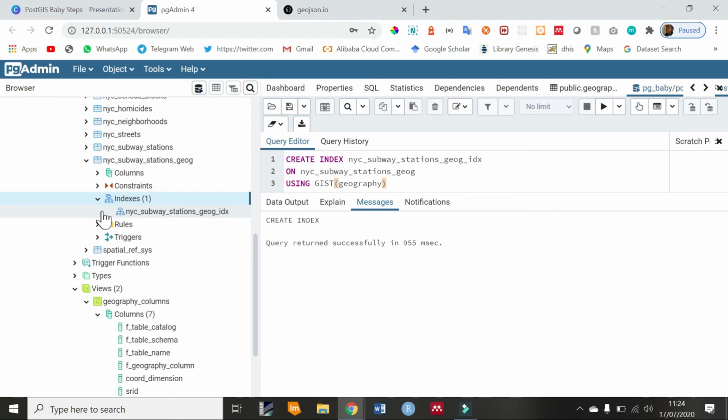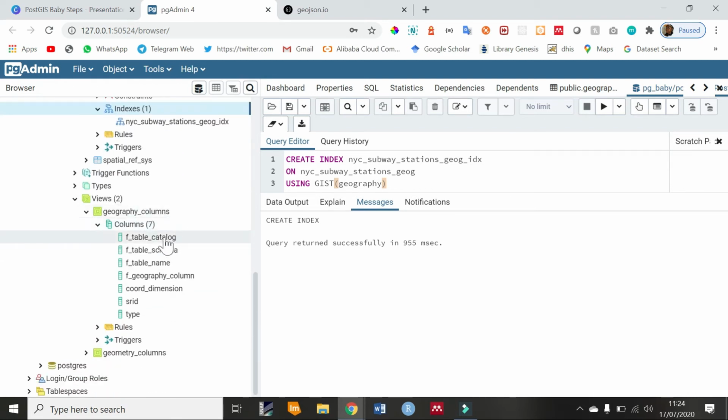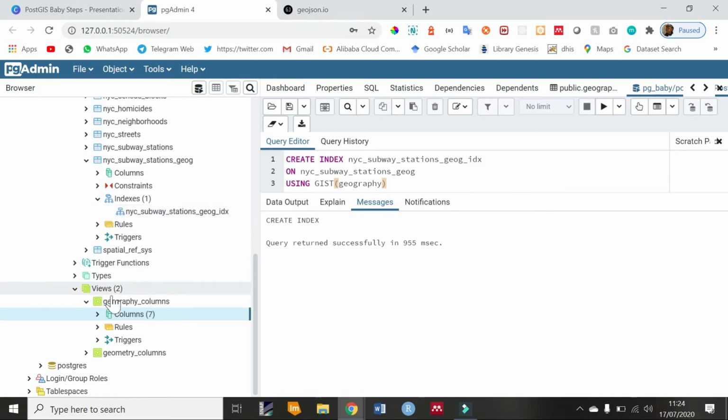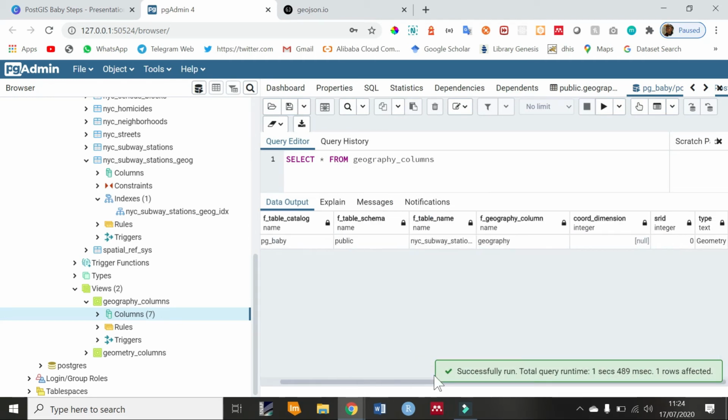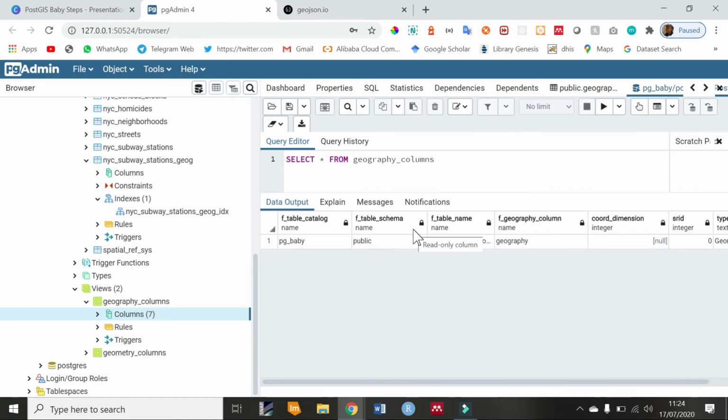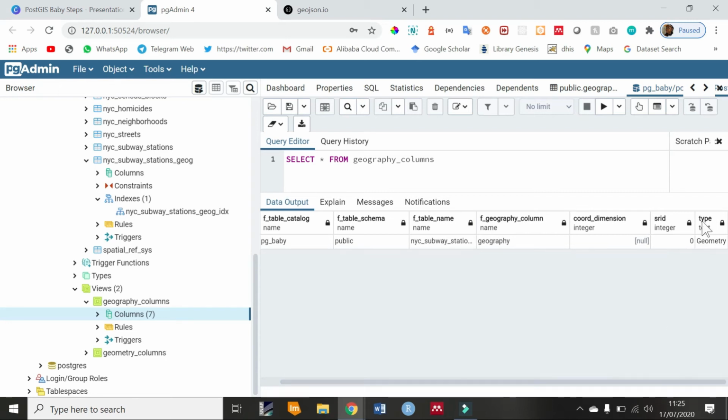Here it is. Now, if you want to check the geography columns, they are found in the geography columns view. To do that, just do a select all from geography columns. And if we run that, we get these columns. So we have the database, PGBaby, the schema, it's public, the table name, it's the only table that has geography kind of coordinate system, NYC subway stations geog, and the SRID is 0 for now. The geometry type is a point.